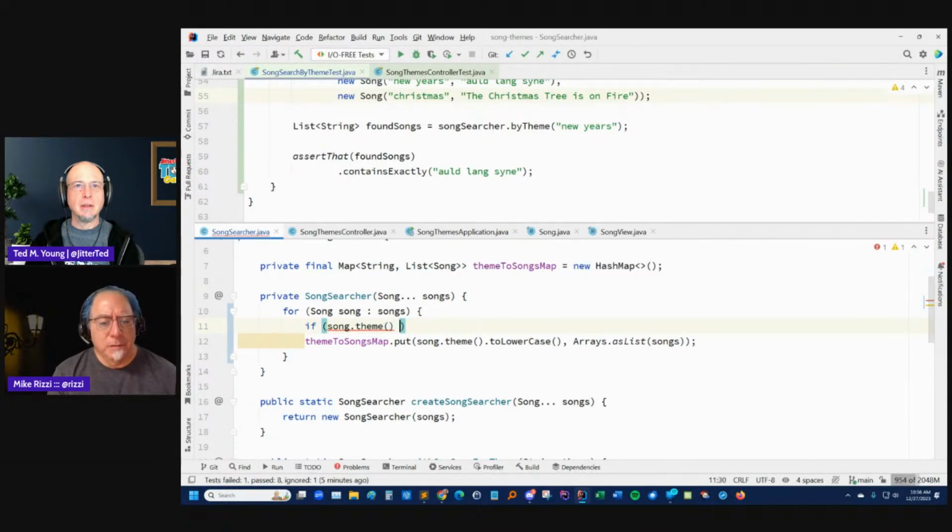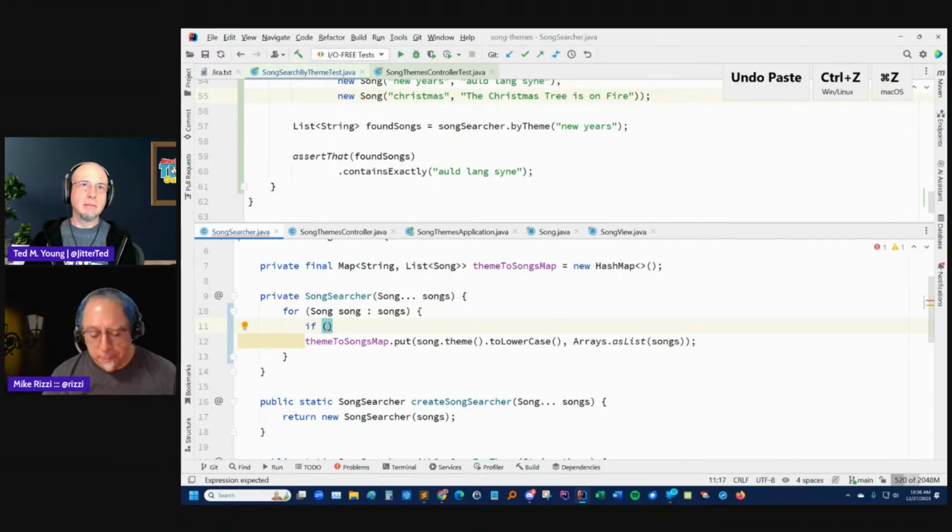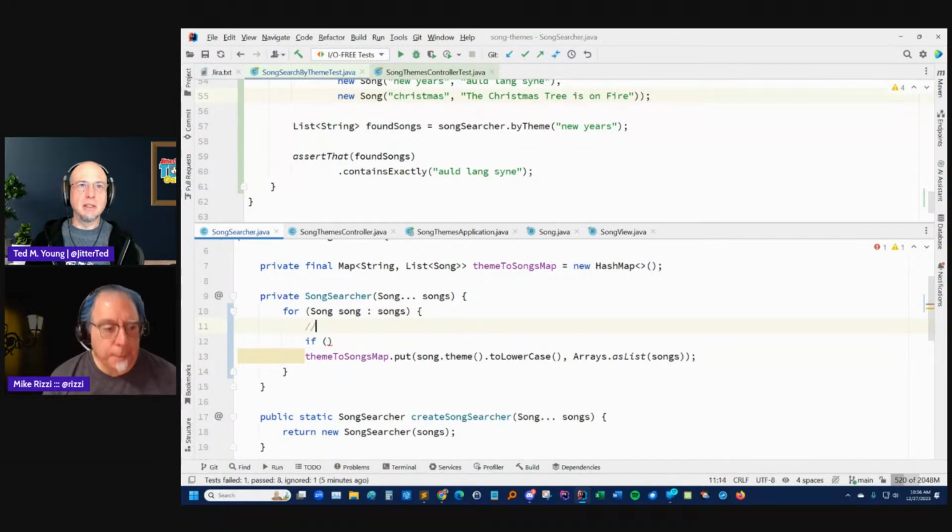Actually, before I'm thinking, let's write this as comments without getting lost in the syntax. So what is the first thing we want to do? Before we add, we want to check, is this theme already in the map?